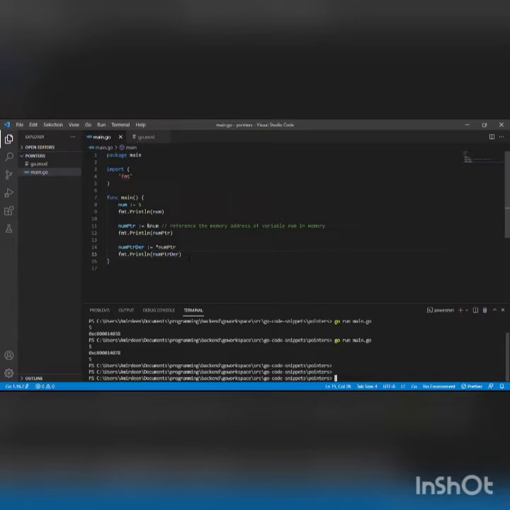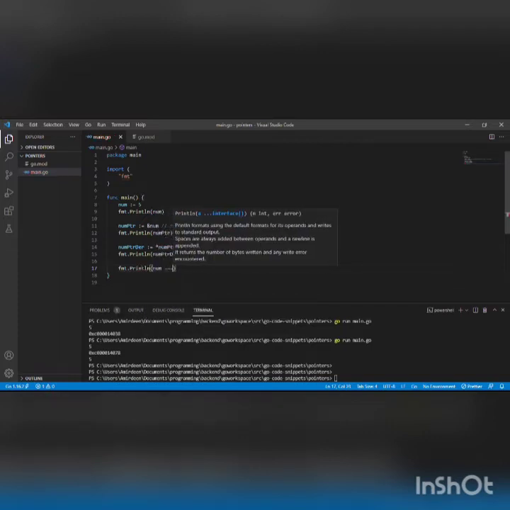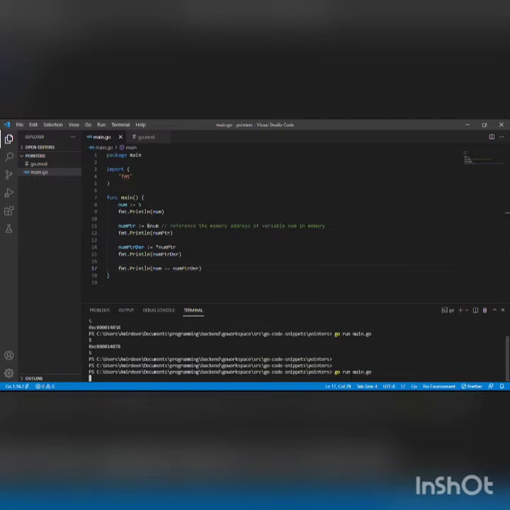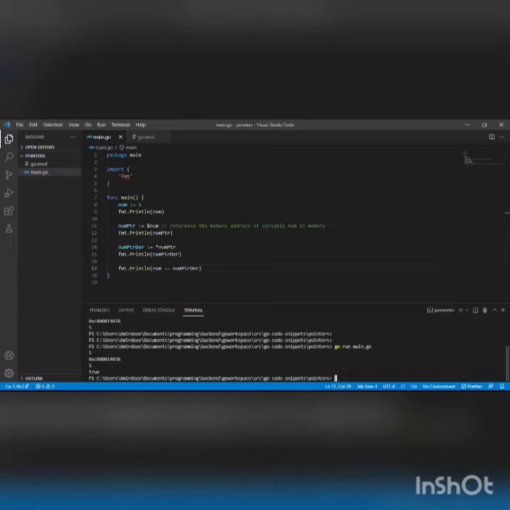So I can just print num equals num pointer dereference, and let's see if they are equal. So we get true. So for referencing, you use the ampersand sign, and for dereferencing, you use the asterisk sign. So that's how pointers work.